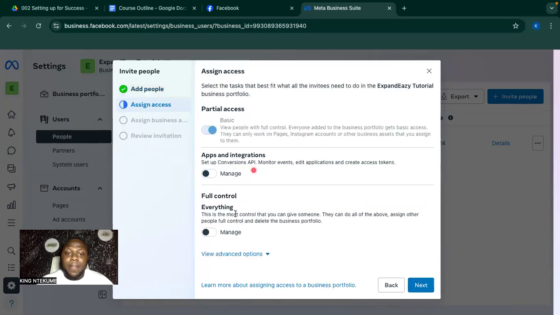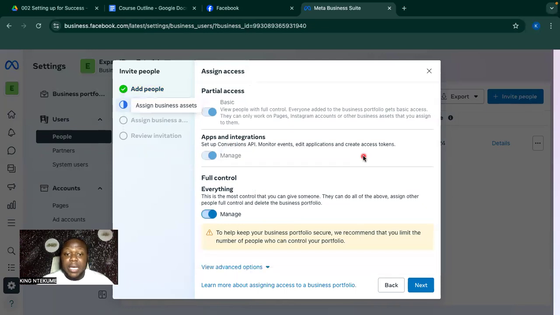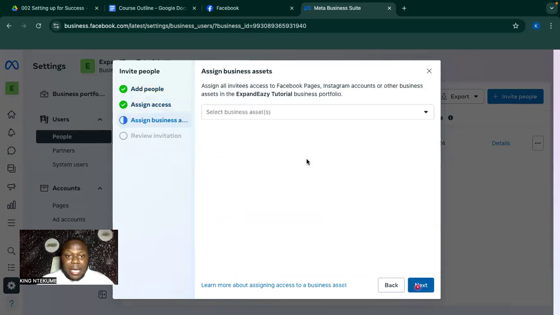Here I want to give this person full control. It depends on what you want to do. If you want to give partial access, you select the things you actually want to give. But if I give full manager here, you see that even apps and integrations, everything is here. So I click on next, assign business asset.